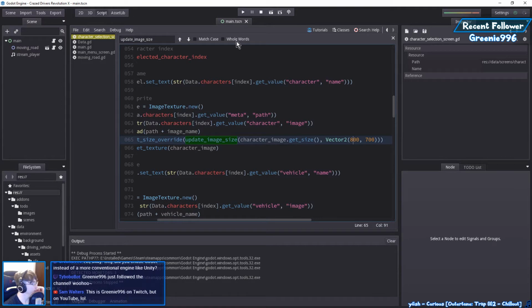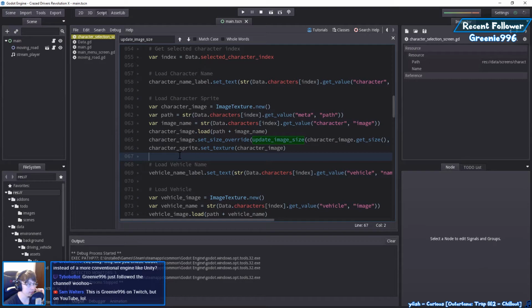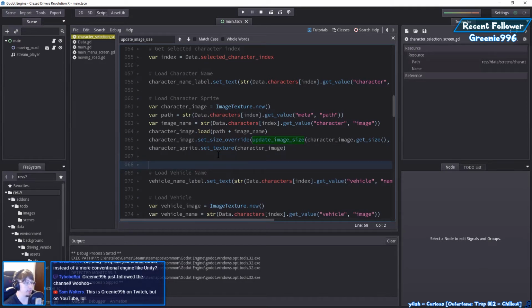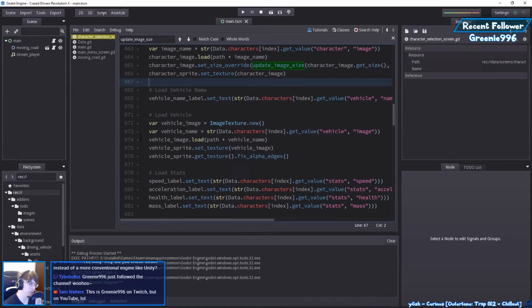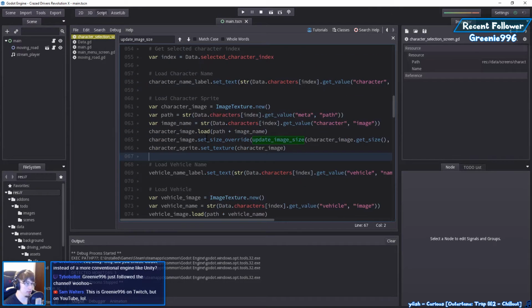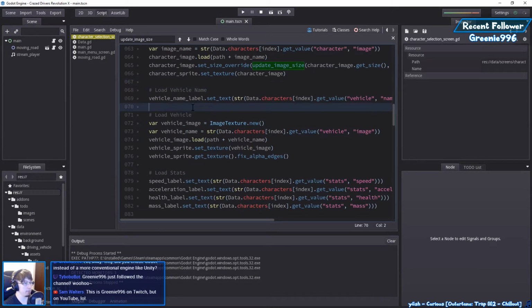Yeah, Greeny 996. That's a great thing. I'm both on YouTube and Twitch. That's the best thing about Restream.io. I would pay them if I had income and I could actually pay them stuff. Oh well. Game dev problems.